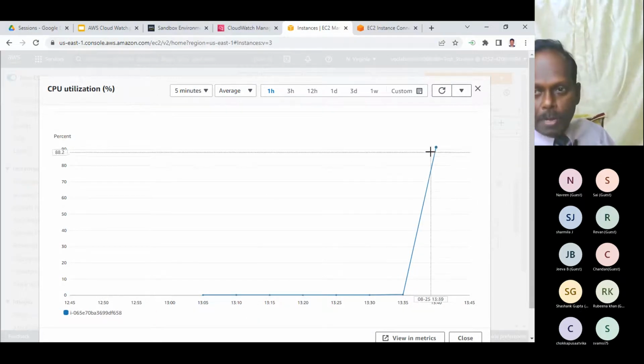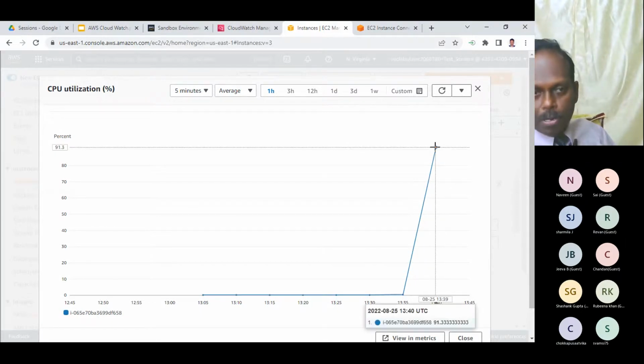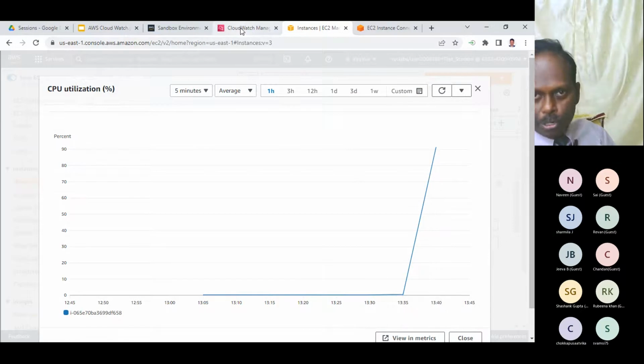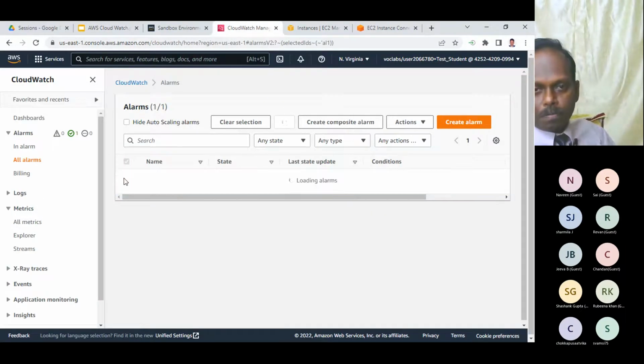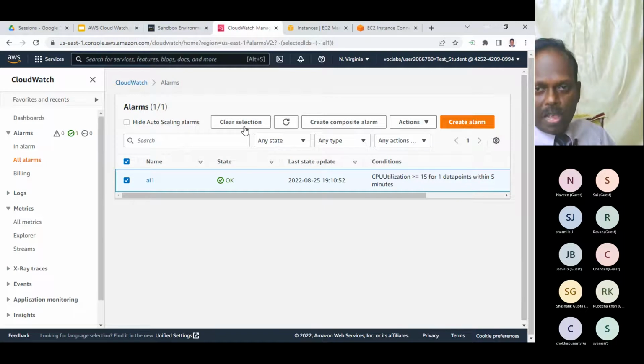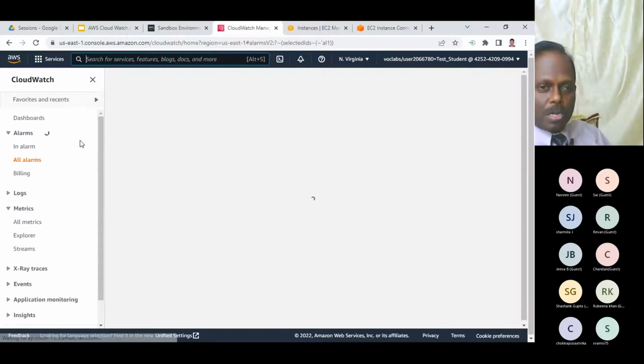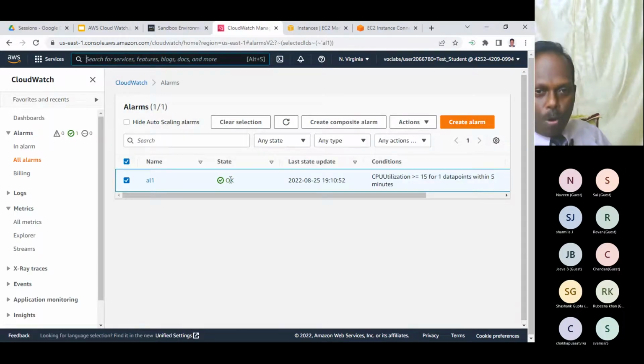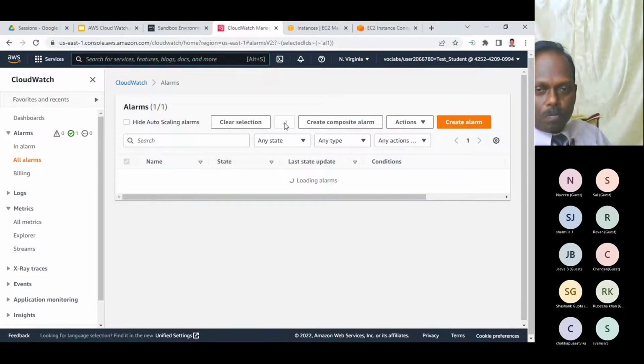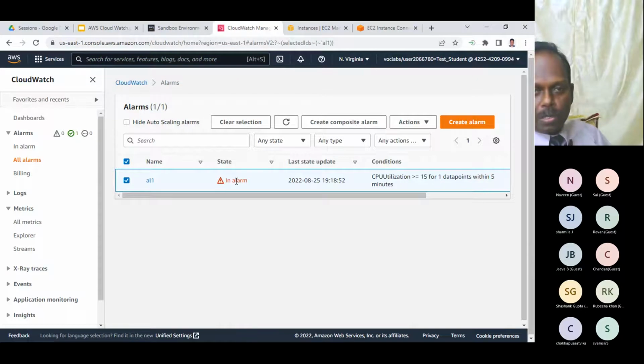My CPU utilization is 90%. See, from 0, it has shot to 90%. Average CPU utilization, 90.6. You should get an alarm now. Just refresh. The metrics will be fed to this particular one. You should be able to get an alarm. The status will immediately change once the metric touches the threshold, from OK to in alarm. Just wait. Yeah, in alarm. You can see the status has changed to in alarm.